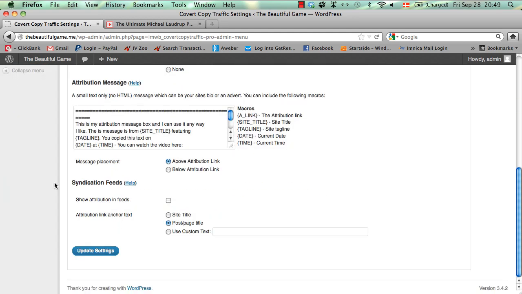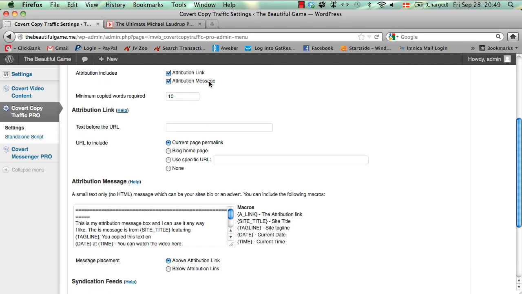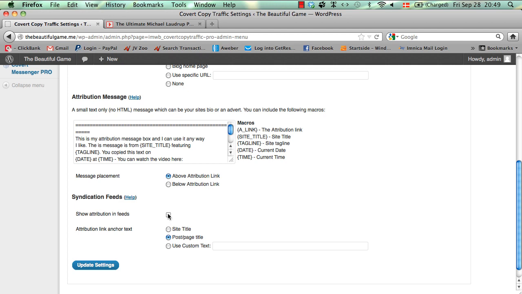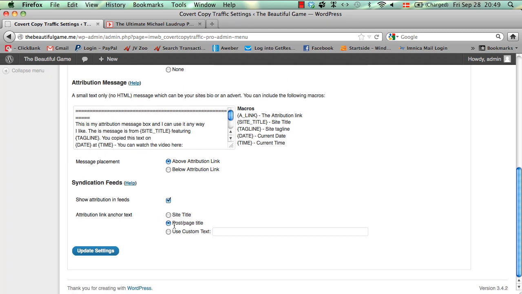The next feature was the syndication feed, and that's very, very easy to do, because you've just constructed your attribution link and message up here, whatever you want to include. All you have to do to turn it on for your feeds is check the box and update settings. And then you have the anchor text options here, where you can either do the anchor text for the link should be your post title, or the site title for your main blog site title, or a custom anchor text that you can define right here. I'm happy with the post page title here, so all I have to do is click Update Settings.